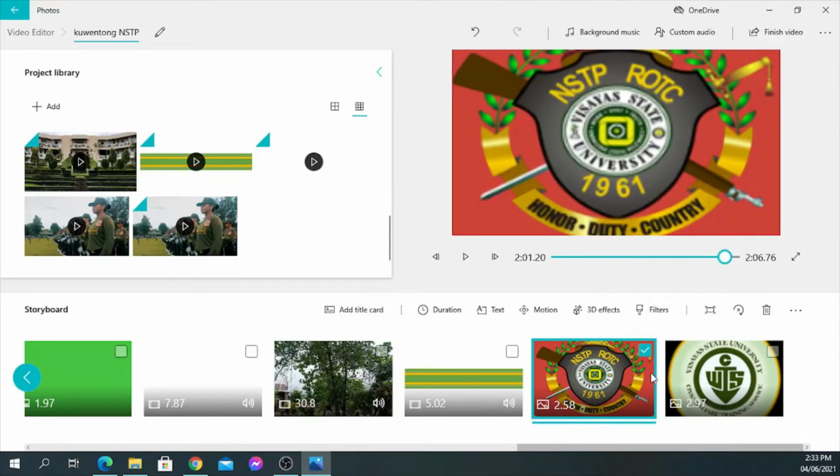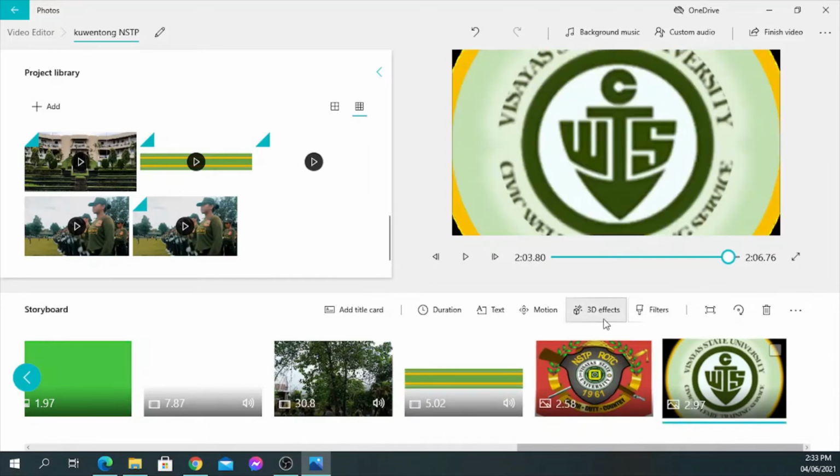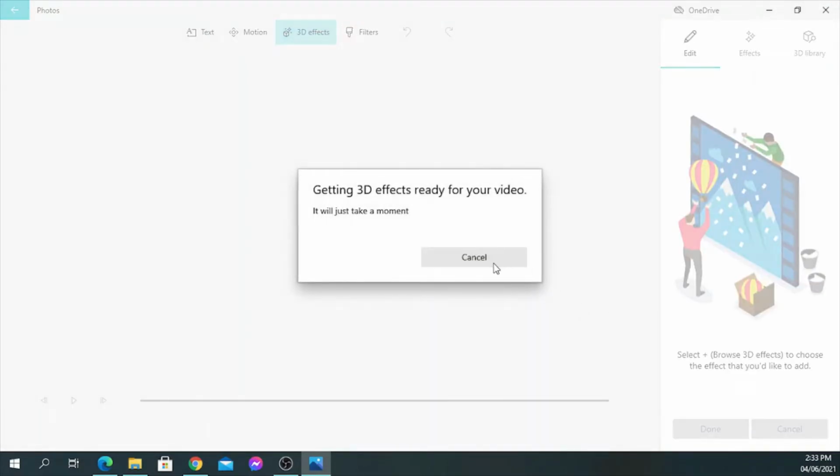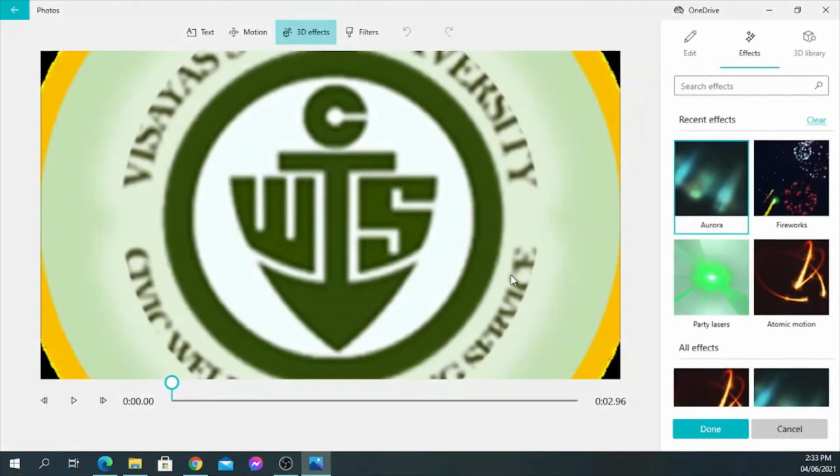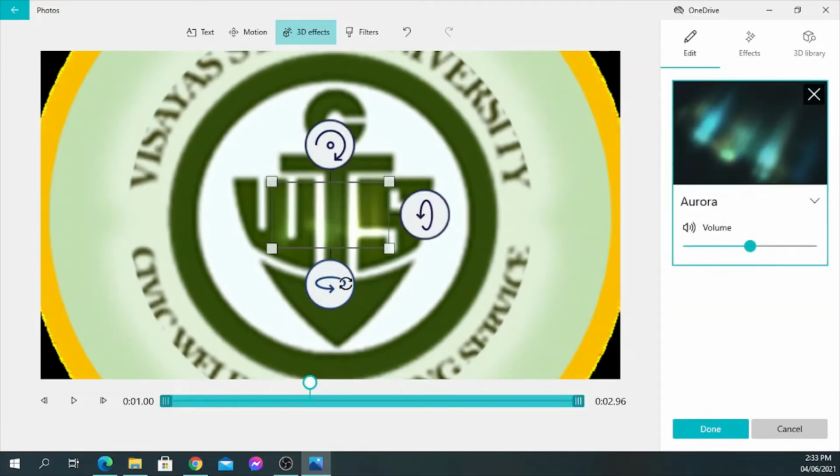Remove black bars. Okay. Let's use 3D effects. To do that, select the file, then 3D effects. There are plenty of interesting effects. Okay, so we have the edit, effects, 3D library. In this case, I'll try Aurora as an effect.